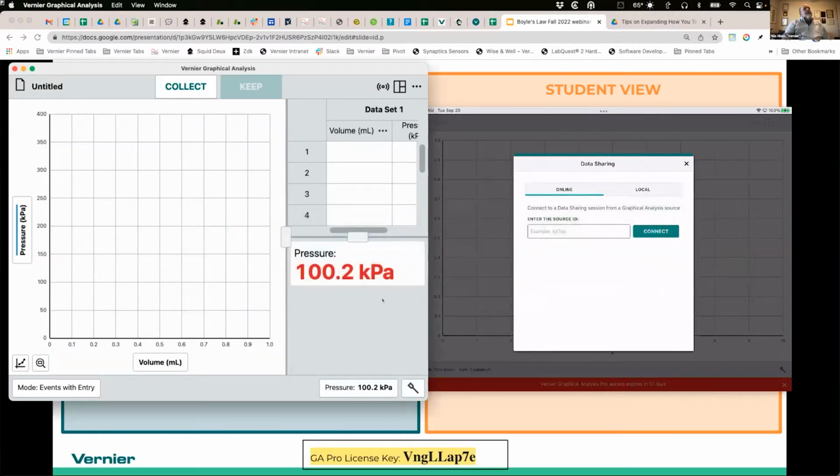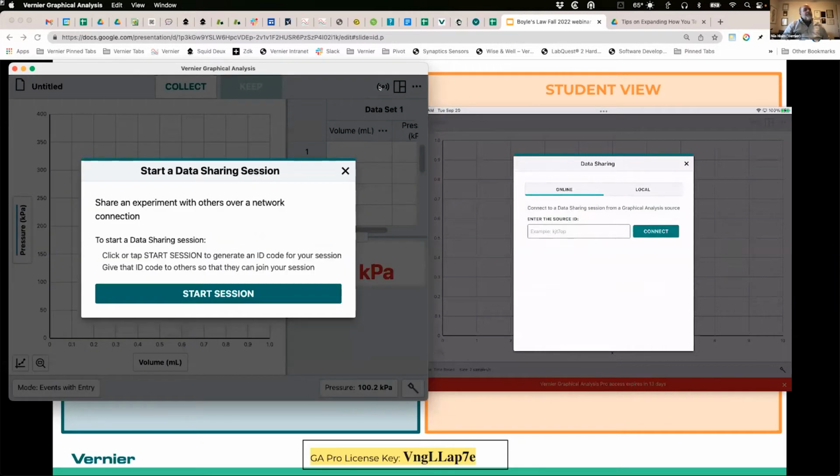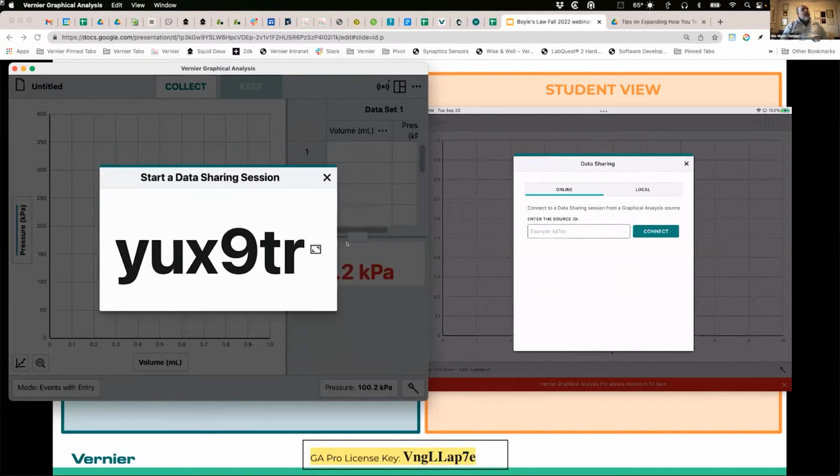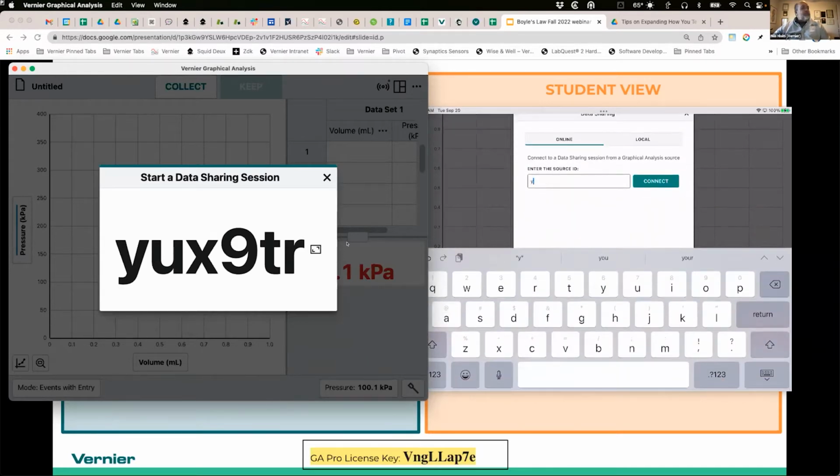So I'm the source of the data. Up here at the top of my screen, there's a little TIE fighter, right? This little icon, it's the data sharing icon. I'm going to tap on that, and I'm going to give you a code to connect to my computer through the internet. So I'm going to start this session, and let me zoom it up here a little bit so it's easier to see.